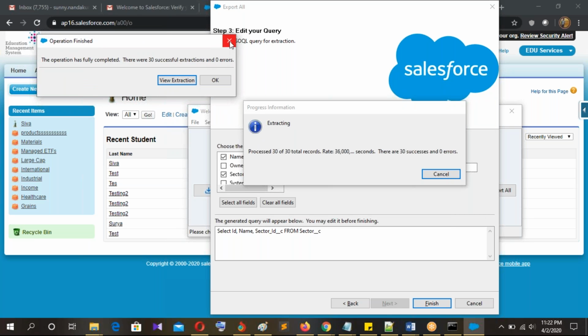Operation will be there. Why is the 30 successful? Because the recycle bin has no data. The recycle bin contains no data. Clear, right? Yeah.